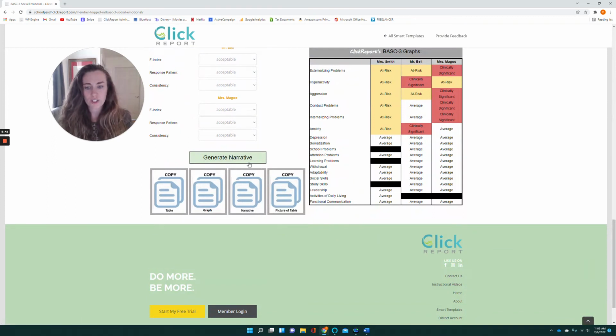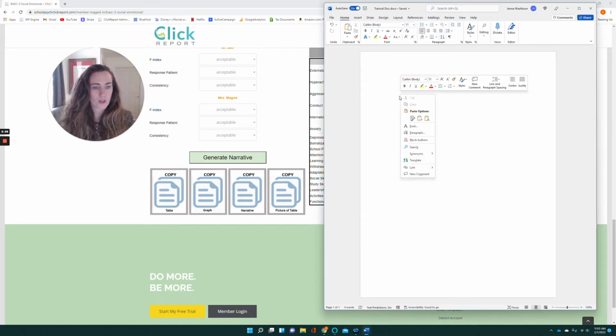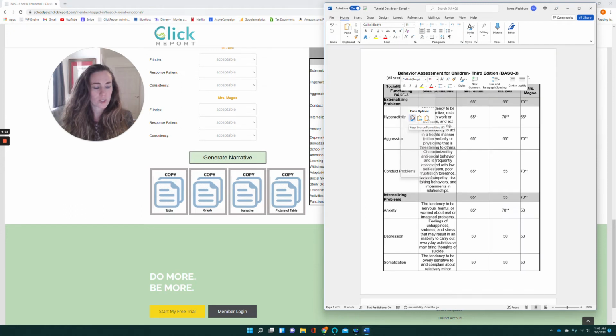So after you've generated your narrative, you've put in all your information, now you want to get this stuff into your report. So I'm going to use this first copy table button. There's actually two options for copying the table, and I'm going to walk you through both of them. After I copy that, I'm going to paste this over, and you're going to see these different paste options. If I am good with the font and the sizing that is in the web-based table, I can go ahead and do keep source formatting.